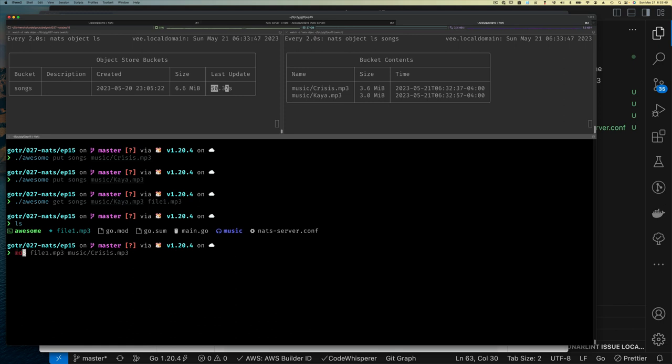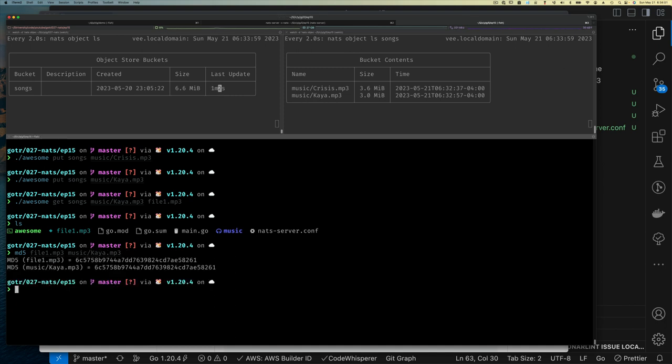So if I do md5, and then file1.mp3, and music/kaya, which is what I uploaded previously, you'll see that both files have the same checksum. So this tells me that they are both identical down to the byte. Every single byte is identical. So okay, let me remove file1. I don't need this anymore.